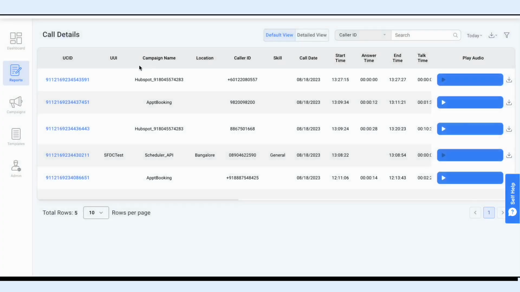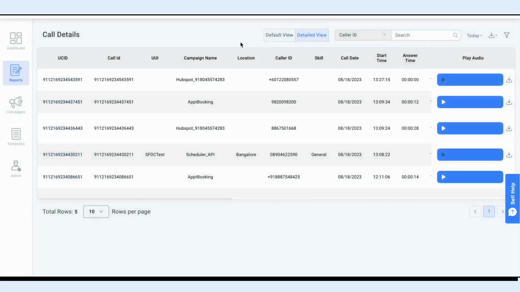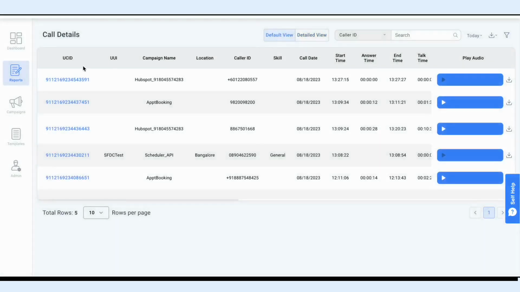Let's pick one report for example, the call detail report. Here you have two views, one is the default view that shows one row for every call record and the second is the detailed view that generates multiple rows for each call record. Take the case of a call being in queue for some time and then answered by the agent, that's two events, each of which will have its individual row.